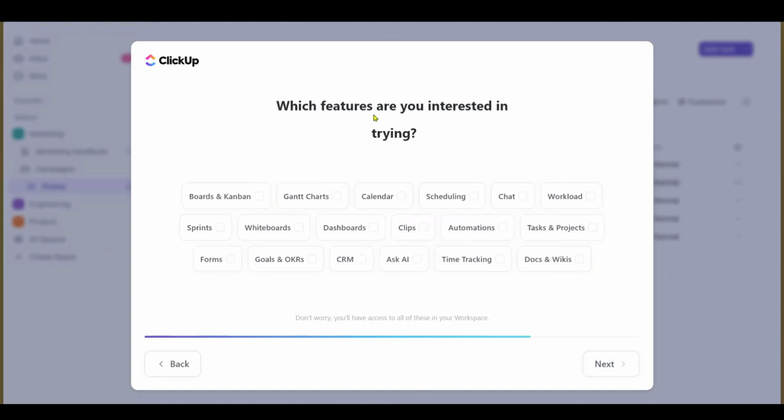Here also asks which features you are interested in trying. Now, all of these steps are focused on helping personalize your experience based on your answers. So you just have to follow through to the end to help ClickUp improve your experience. So for students, we have tasks and projects. We'd like to use time tracking. We might want to ask AI for questions or research, and maybe docs and wikis. Of course, you could go ahead and choose calendar or any other options.